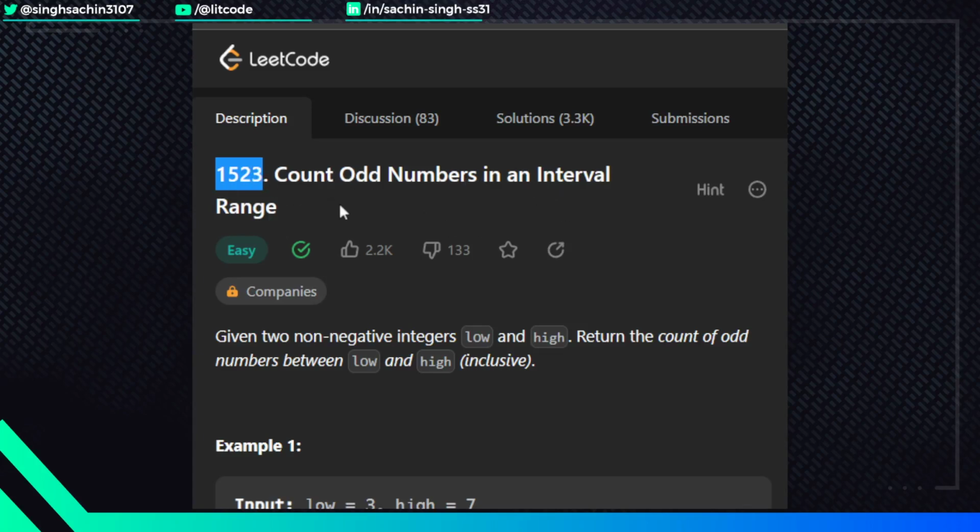Today we're going to solve the Leetcode daily challenge problem number 1523, count odd numbers in an interval range. We'll be given two numbers, low and high, representing the start and the end point of a range, and we have to count the number of odd numbers between them.